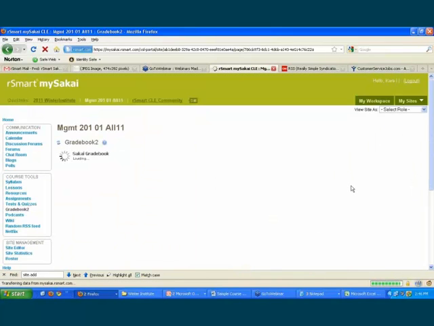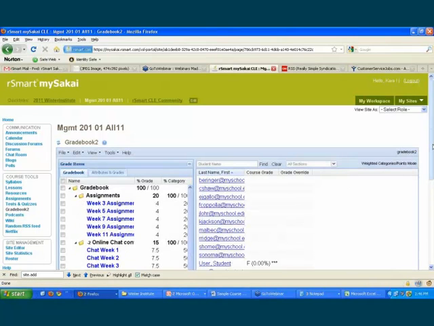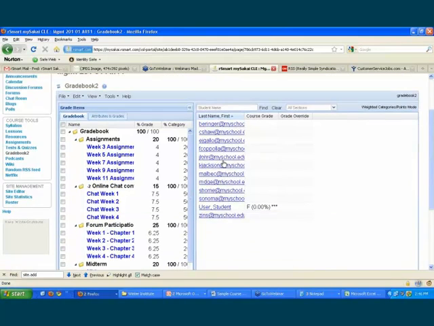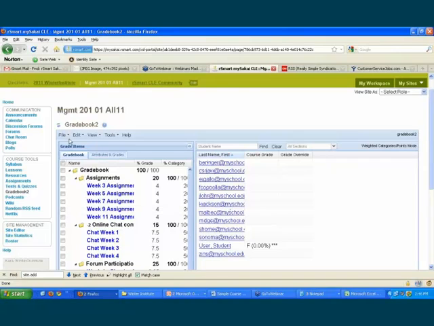If I go back to my gradebook and wait patiently for my gradebook to load, I will have a list of all of my students in my course. So that's kind of it as far as adding students into your course.